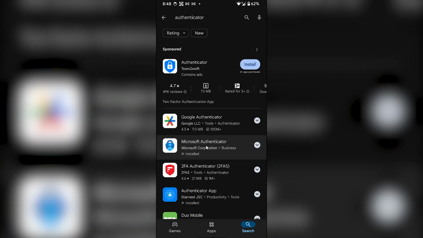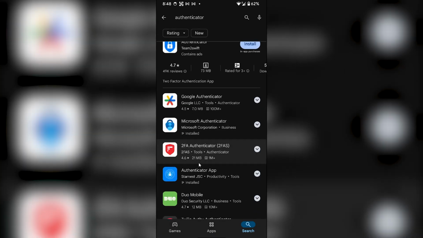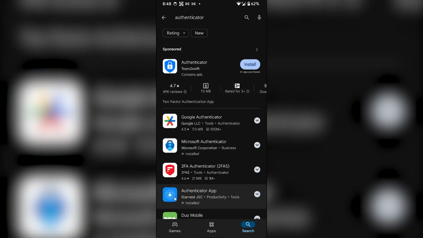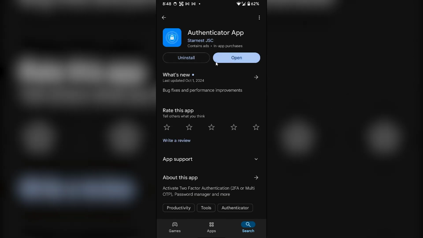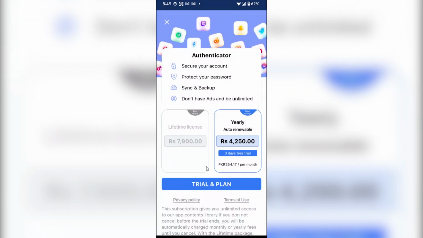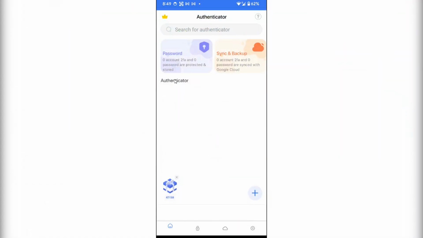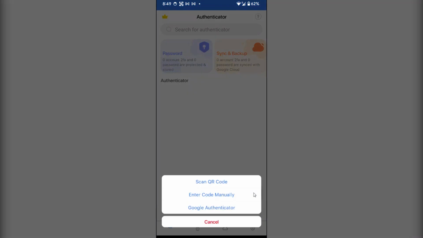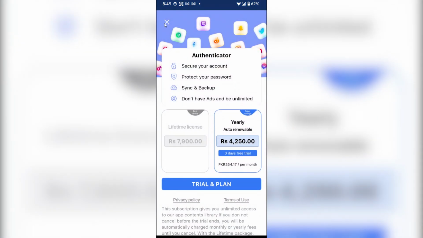You will see a bunch of authentication applications, so you can choose any of them. So I will choose this Authenticator application. I will install it. I will click on open. Once the app is opened, what you have to do is click on this plus icon on the bottom. Then you can either scan a QR code or enter code manually. I will select enter code manually.